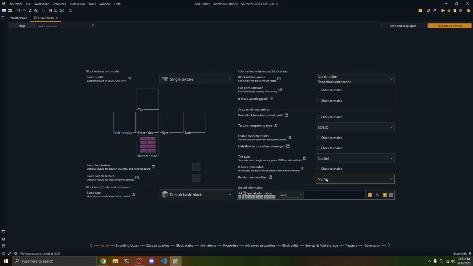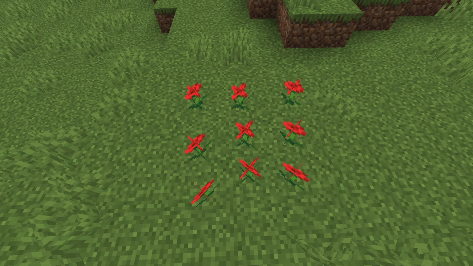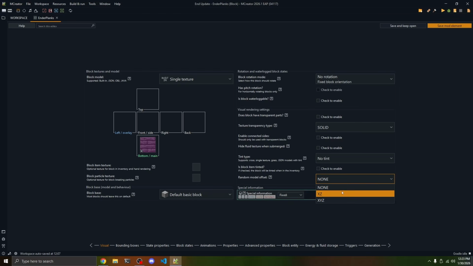Random model offset is good for things like flowers that aren't placed perfectly in the center of the block every time. They'll actually randomly be placed somewhere within that block. And the two options here are either XZ or XYZ. If you pick this first one, it will only move forward and backward and left and right on the block, whereas this one will also be able to vertically move up a little bit. Generally, this one makes the most sense, and this is what plants use in the main game. And special information here is the same as items. It's the little description that shows up underneath the items.